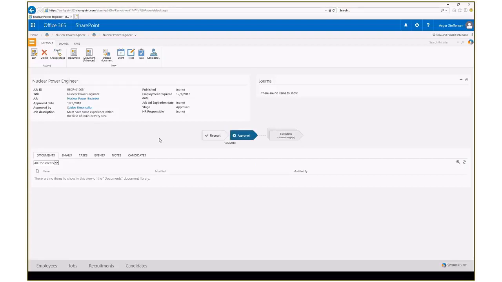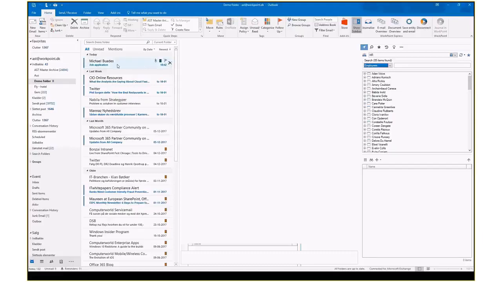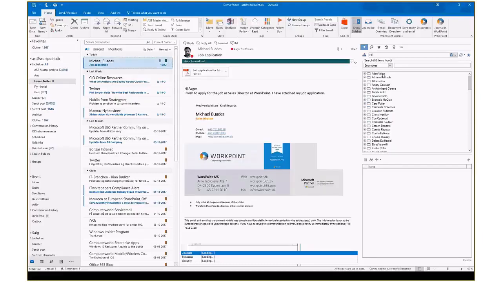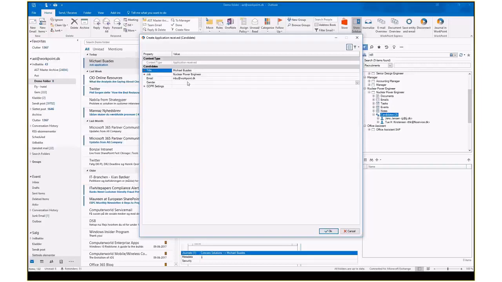Now let's assume that we have a suitable candidate who is sending in an application. Let's go and find our recruitment. Nuclear power engineer was the one. Oops. Where we have so far 2 candidates. Now this gentleman has applied for something. It might not be the right fit, but let's try and create him anyway. I can simply take my email and drag it to the candidate and create the candidate straight from the email.